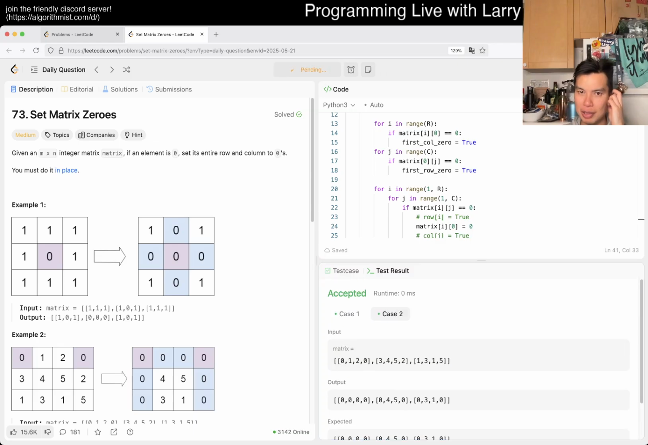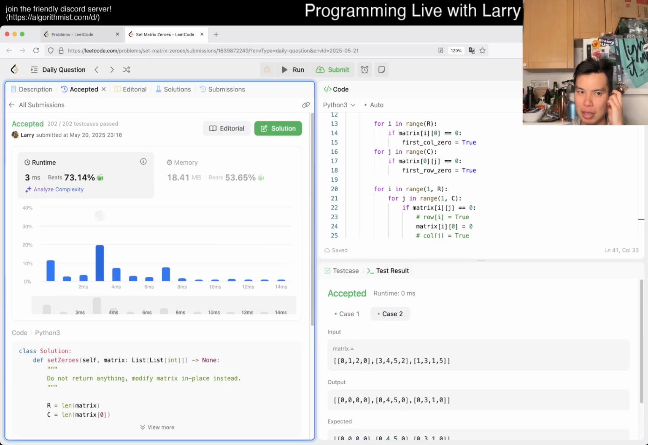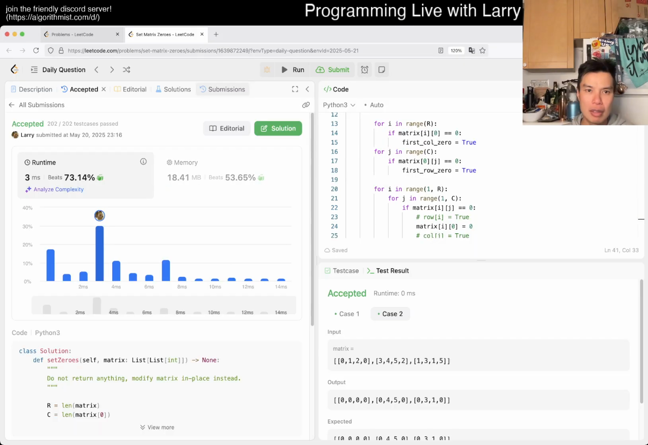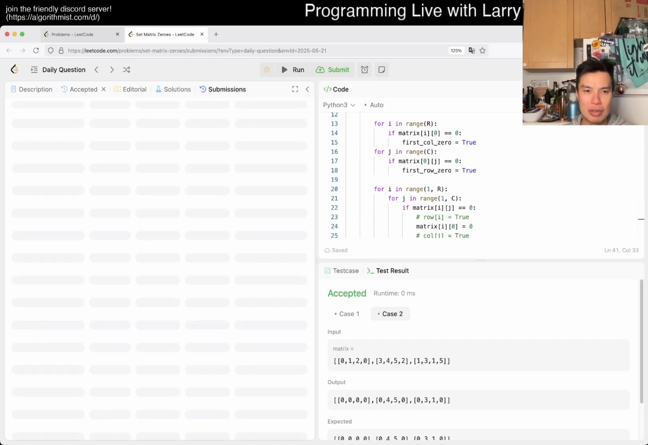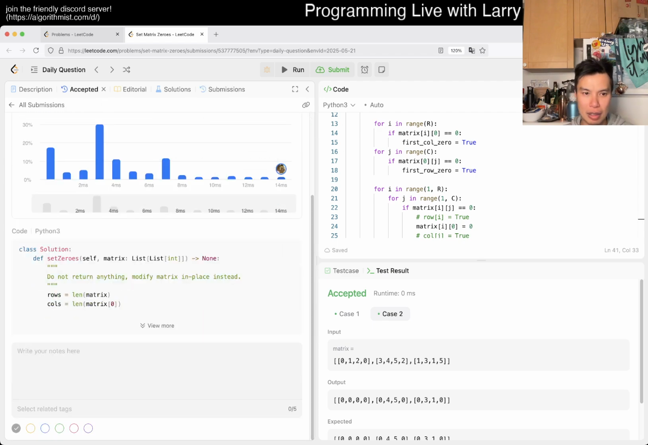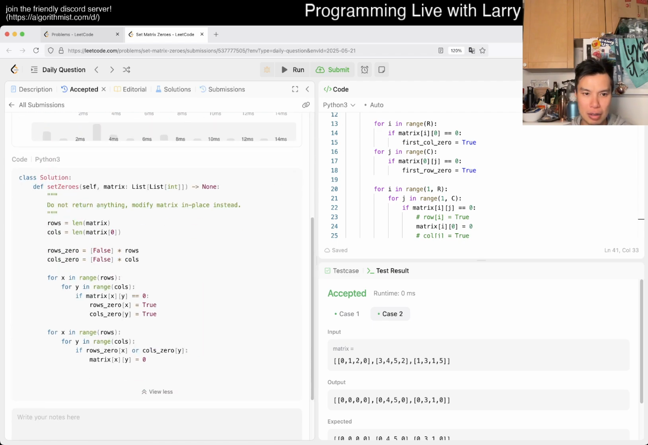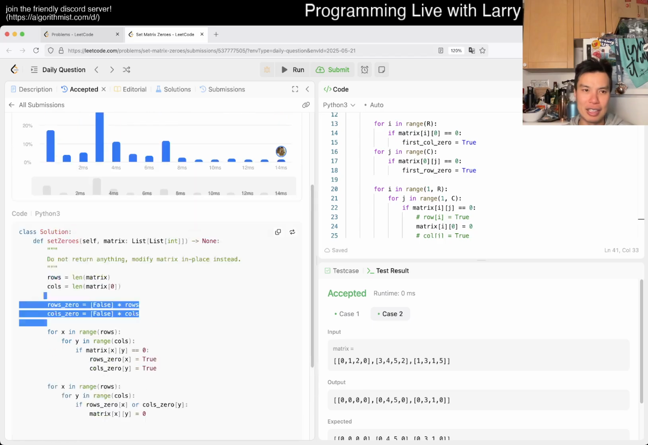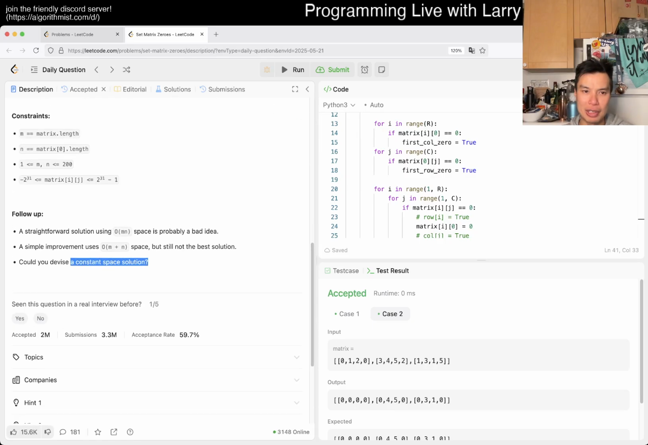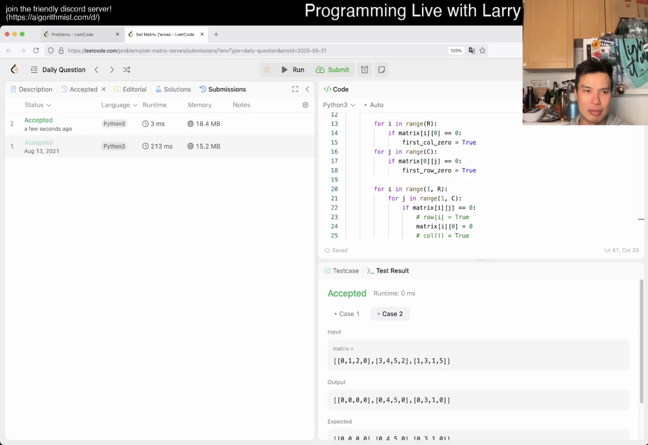But let's go quick submit. Okay, good. Yeah. How did I do it last time? I feel like I would remember this, but maybe not. Oh, I did not. Clearly, I just did this with the other solution, not the constant space solution. So that was kind of not helpful.